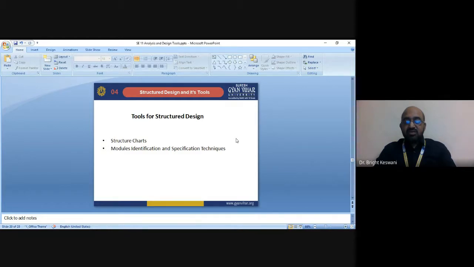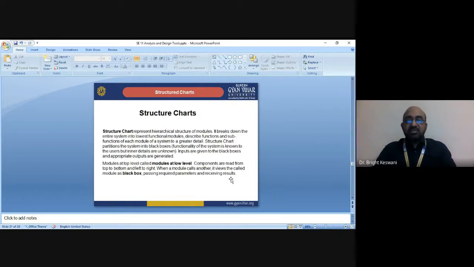First, let us discuss the first tool, that is a structure chart. Structure chart represents the hierarchical structure of modules. It breaks down the entire system into lowest functional modules, describing functions and subfunctions of each module of a system to a greater detail. Structure chart partitions the system into black boxes, and inputs are given to the black boxes and appropriate outputs are generated.